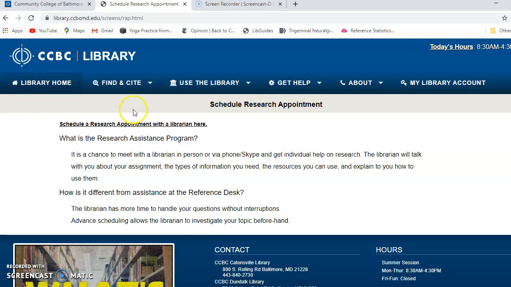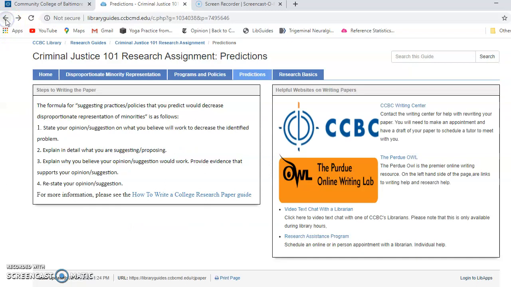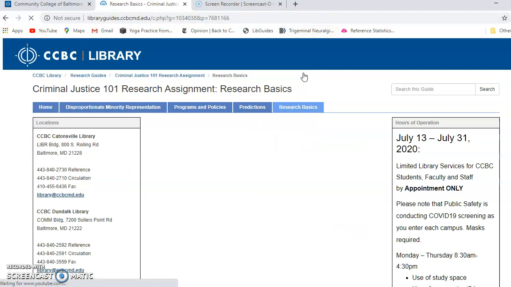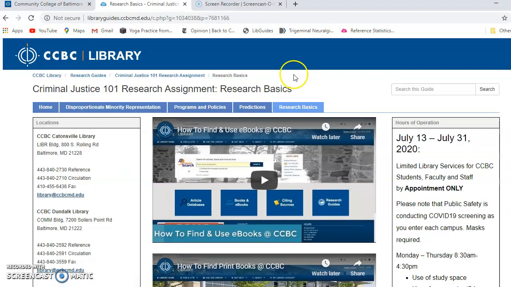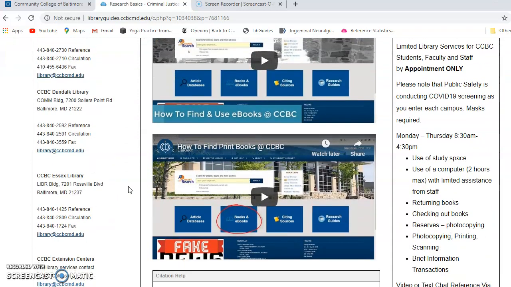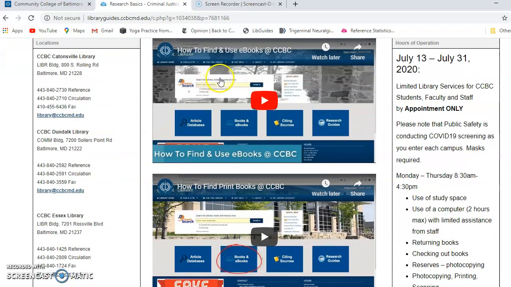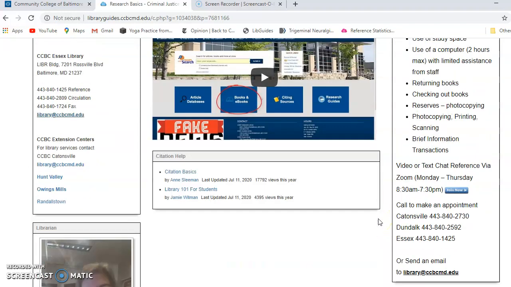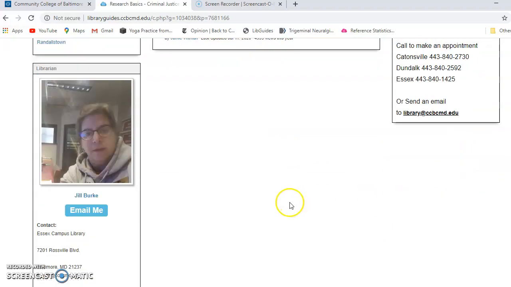So, going back to this page and to the research basics, here are some other different things. We also have an email, and we're hoping that we get the email within an hour of its receipt, unless you send it when we are not there. And here's a couple more videos on how to find and use ebooks and print books at the library. The hours of operation for when the library is open and what you can do and what's available are right here. And this is me.